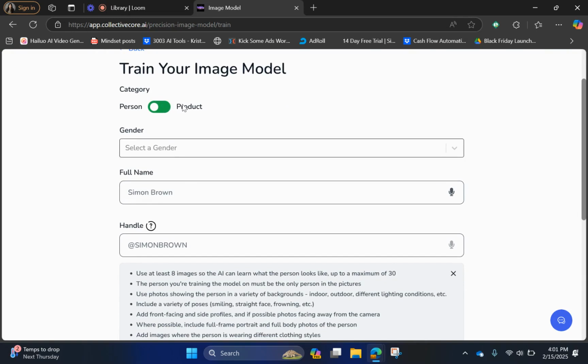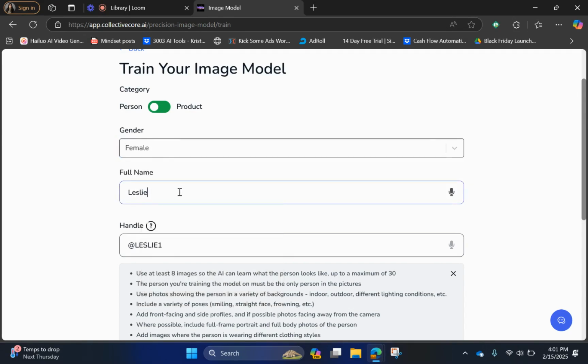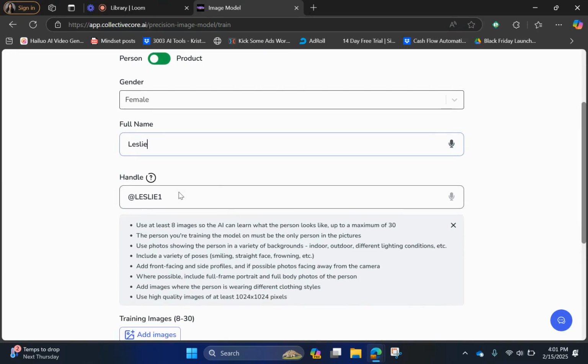So I'm just going to recreate exactly what I did to get Leslie's model. So she is female. Her name is, I didn't put a full name, I just put Leslie. And as you see here, it shows the handle automatically. You can't change this. See? And the reason why there's a 1 after is because the other one that I did recently is named Leslie.